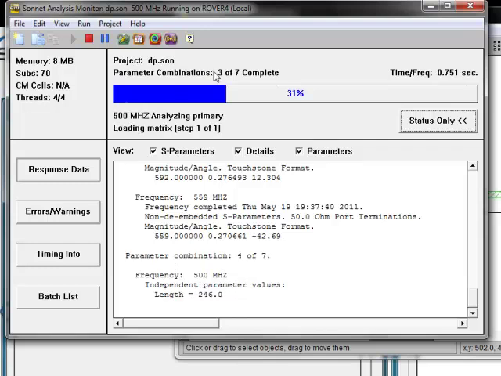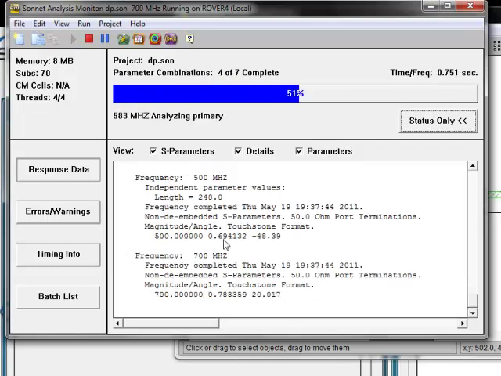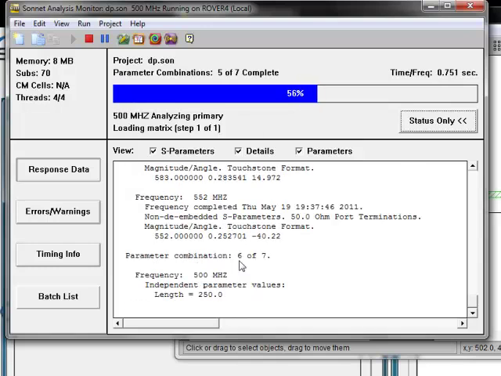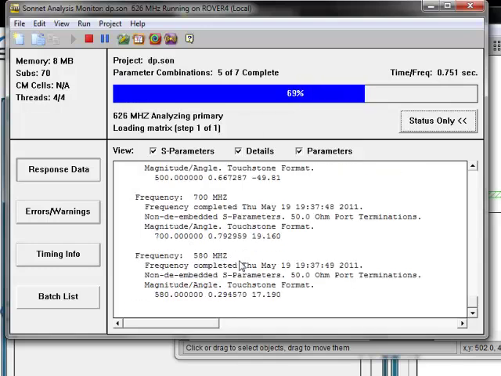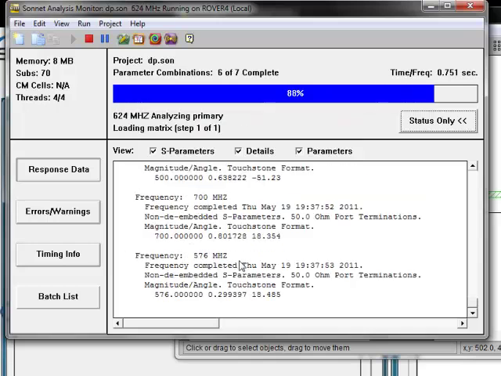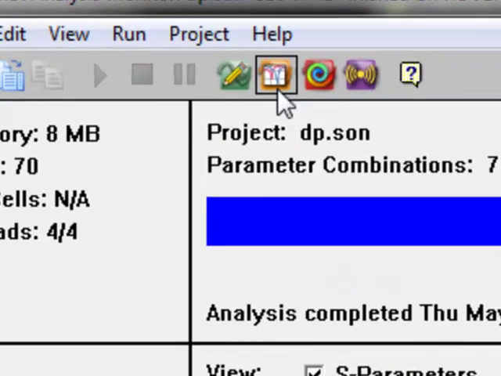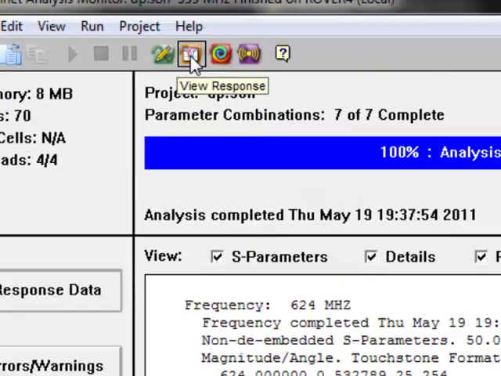2 cases are already complete. Now it's completed 3 cases. It's working on a 4th. If you count, it's actually analyzing 4 frequencies adaptively chosen, and the results are very intelligently interpolated between those 4 frequencies to provide the entire dipole response from 500 to 700 megahertz. It's all done now. Let's plot the result.